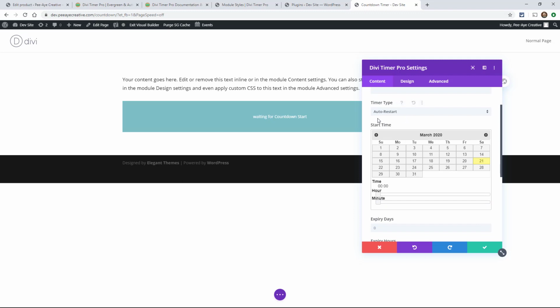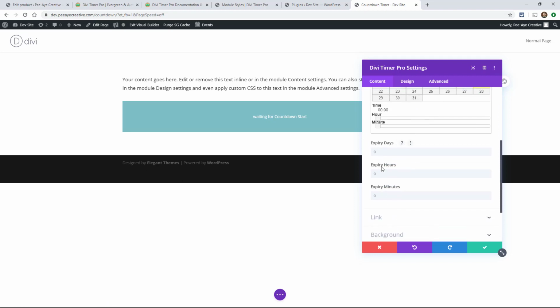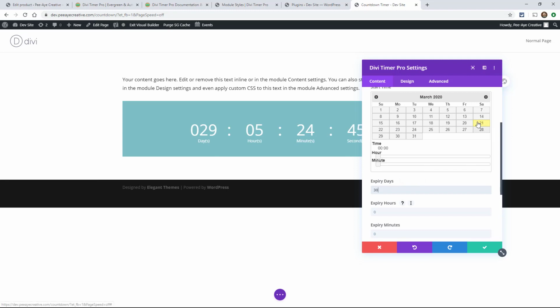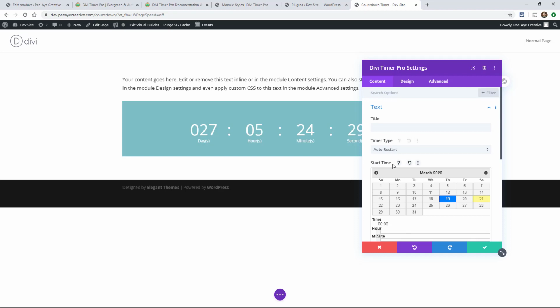Auto restart allows you to select a start time. So whenever you want it to just start counting, and then you would add the days and hours and minutes. Okay. So if I want this to auto restart every 30 days, and my start time is this past Thursday, then you can see how it only has 27 days because I've had it at 30. And by the way, this is based on the time zone that you have set in the WordPress settings. Okay, so that's the auto restart feature.